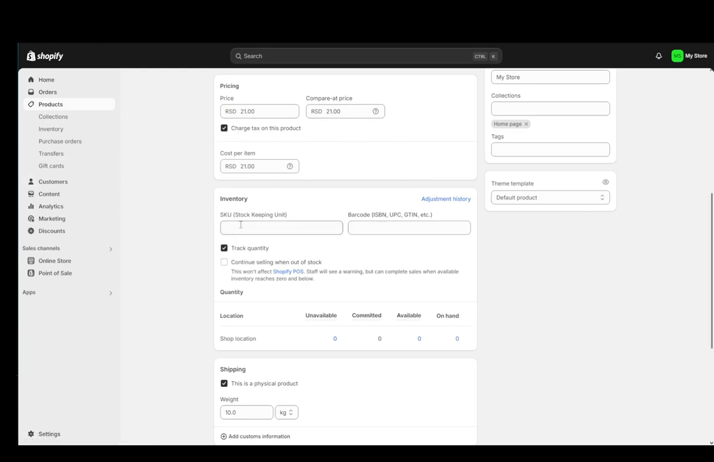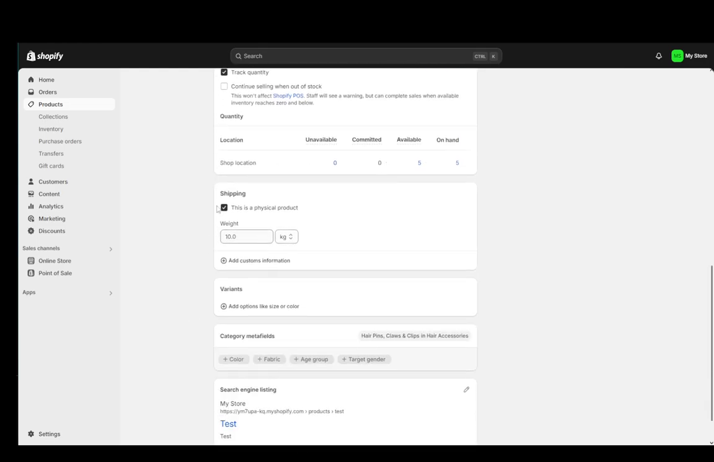As you can see in inventory, you can edit the available amount. So I'll just add 5, for example, click save, and you can also add the SKUs or stock keeping units, the barcode if you want. You can track the quantity again, but under that we have shipping again. Here you can modify the weight, so let's change it to 7. It's going to change it to 7 kilograms.